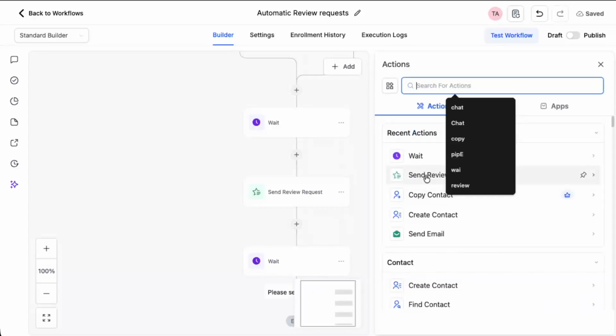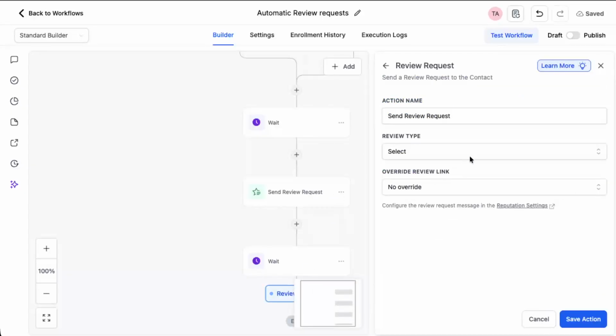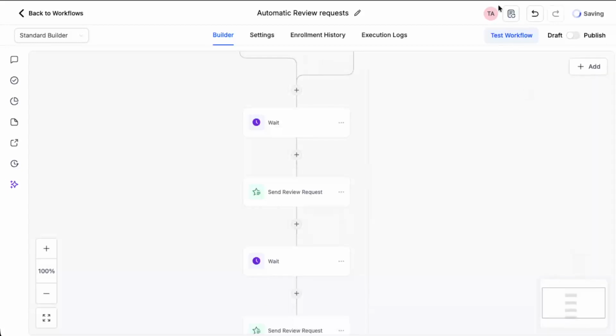When your workflow is ready, you can click Test Workflow to make sure everything behaves as expected. Finally, switch the workflow from draft to published using the toggle, and then click Save. Your GoHighLevel account will now automatically collect customer reviews for you.